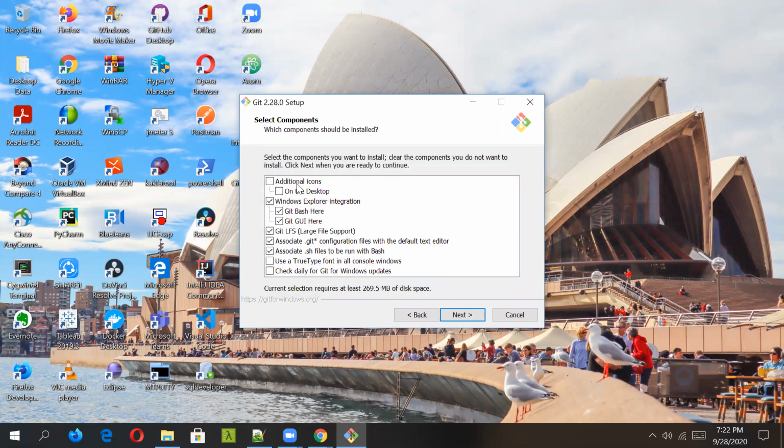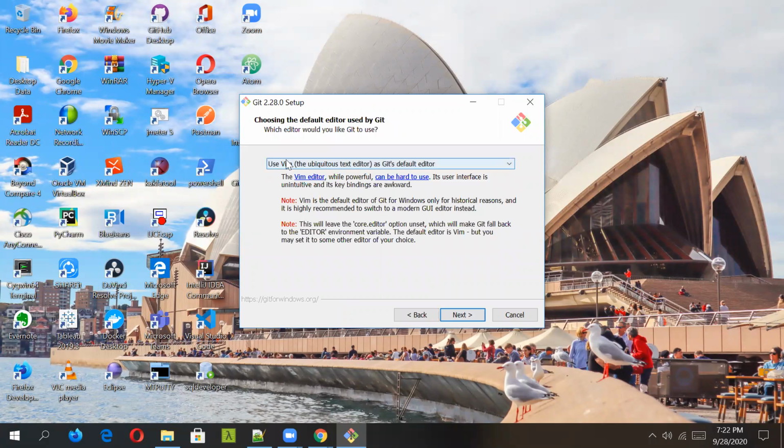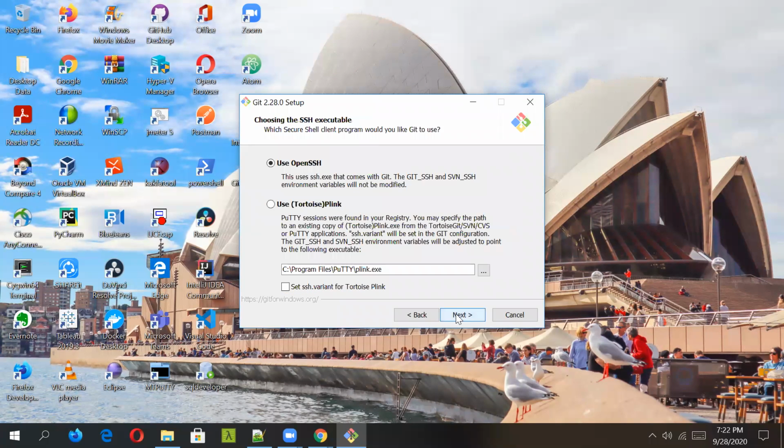Then afterwards it will ask you if you want additional icons. So on the desktop just click on it, otherwise keep it as it is and click on next. Then again the start menu, then this is the default editor that will be used by Git, so keep it as Vim and click on next and select this second option so that you can also run Git from the command line as well as any third-party software, and just click on next.